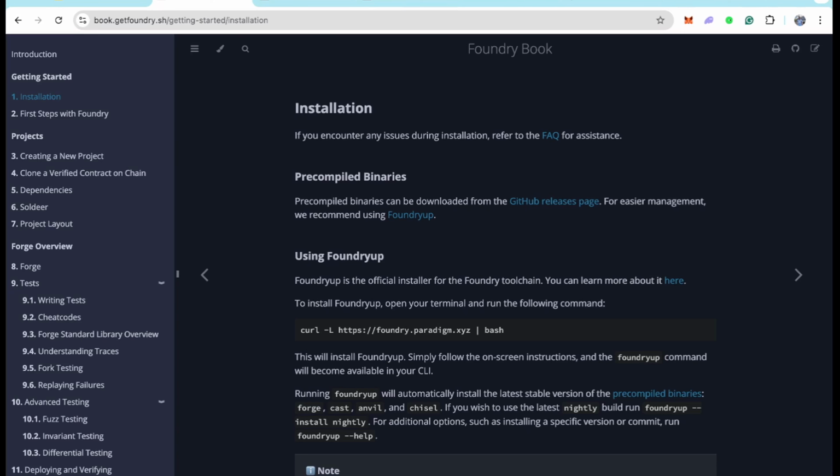So we are going to use Foundry, a blazing fast smart contract development tool, for the smart contract development here. Make sure you have installed Foundry in your system. If you don't know how to install, just go to book.getfoundry.sh, go to getting started and installation, and install it according to your system.